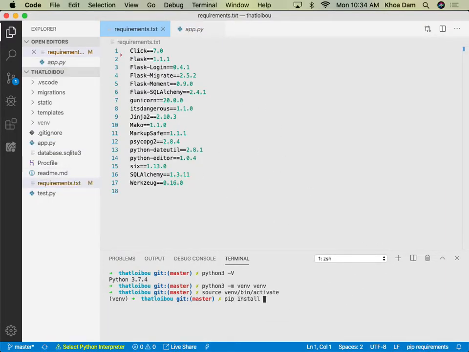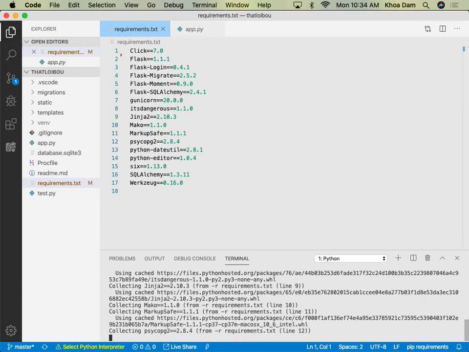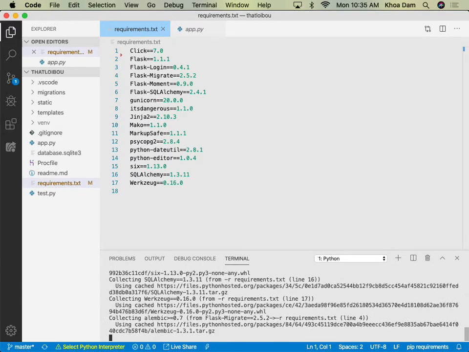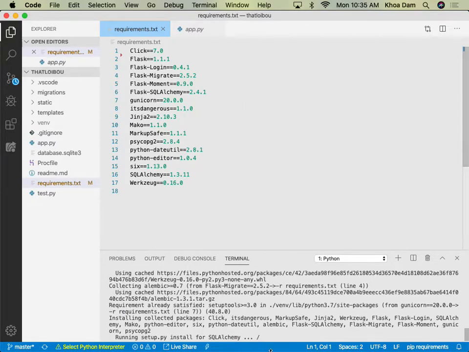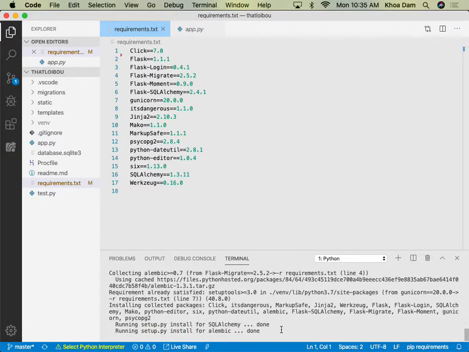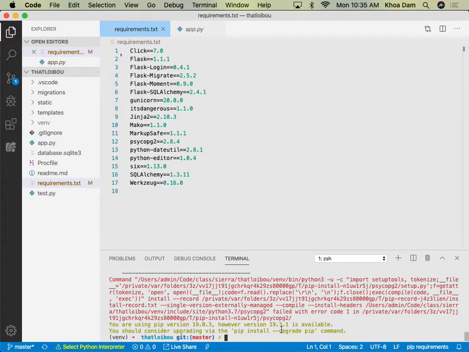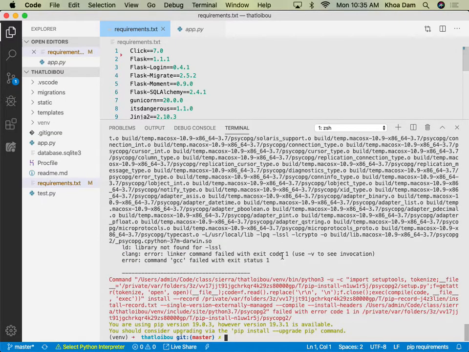Pip install. Right, syntax. You have to remember it. Install it. Blah blah blah. All right. Done. Let's wait. Oh God, no. This again.